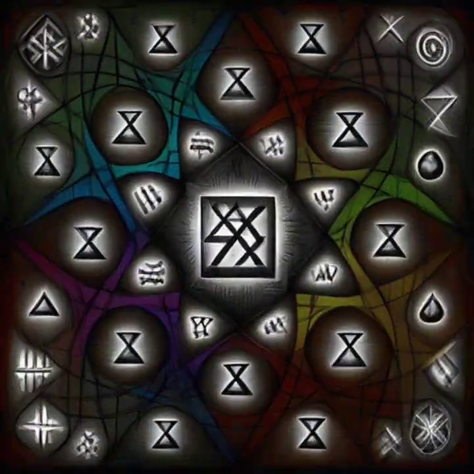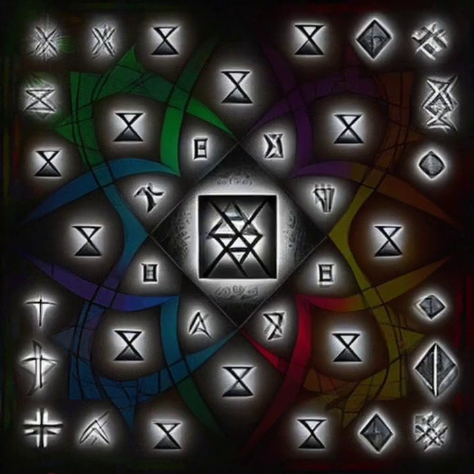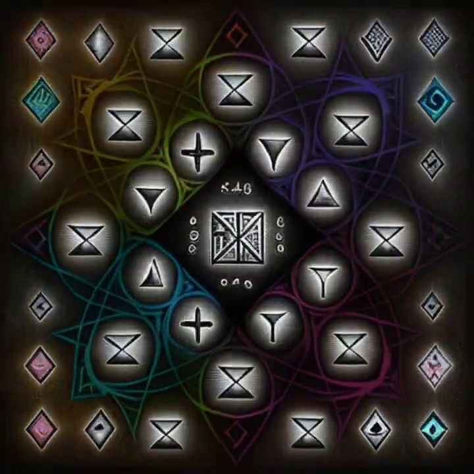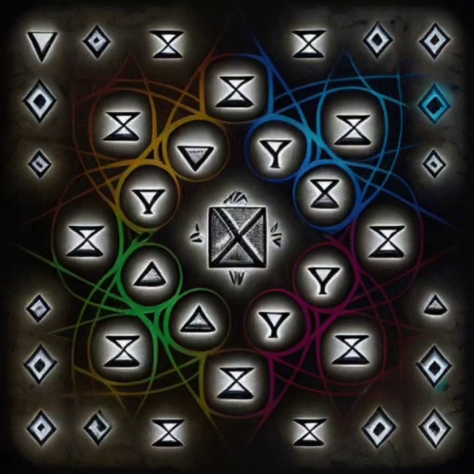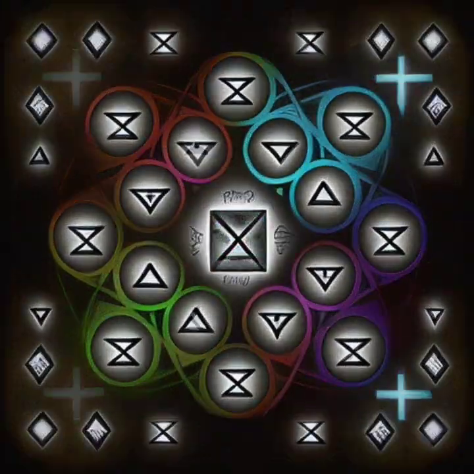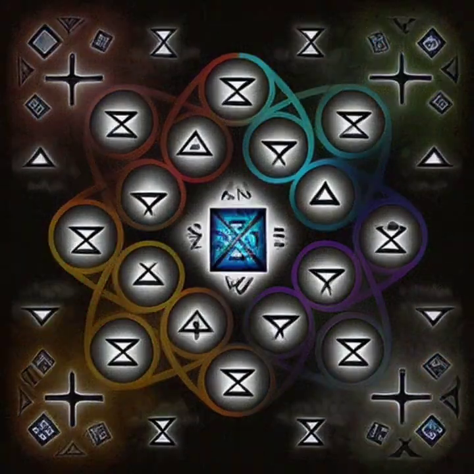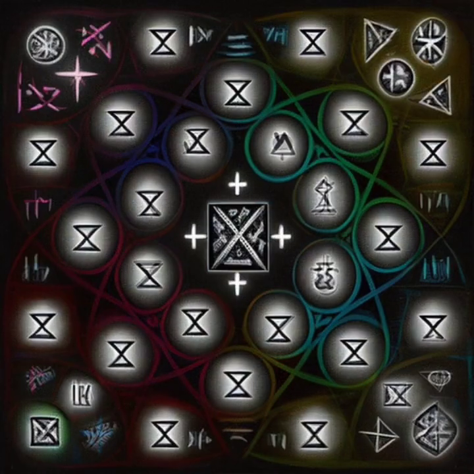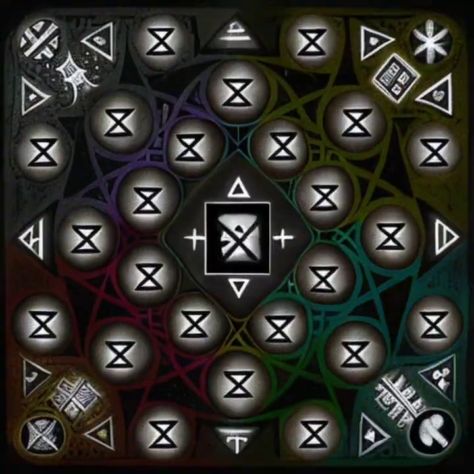Another popular method is the 5-rune spread. This method involves drawing 5 runes and interpreting them based on their position and meaning. The first rune represents the current situation, the second rune represents obstacles or challenges, the third rune represents advice or guidance, the fourth rune represents external influences, and the fifth rune represents the outcome.